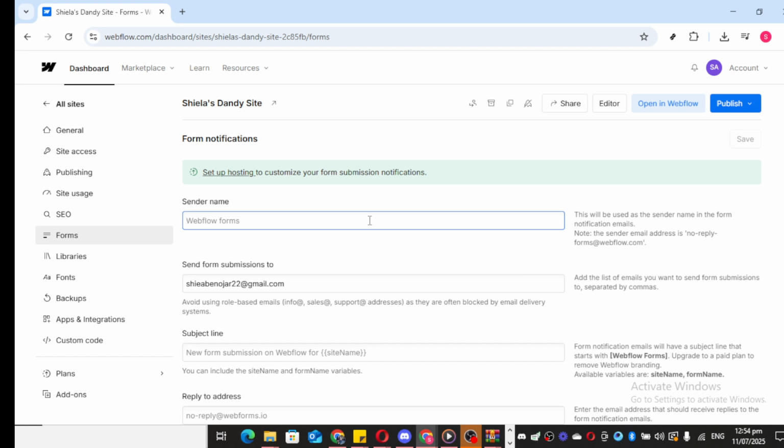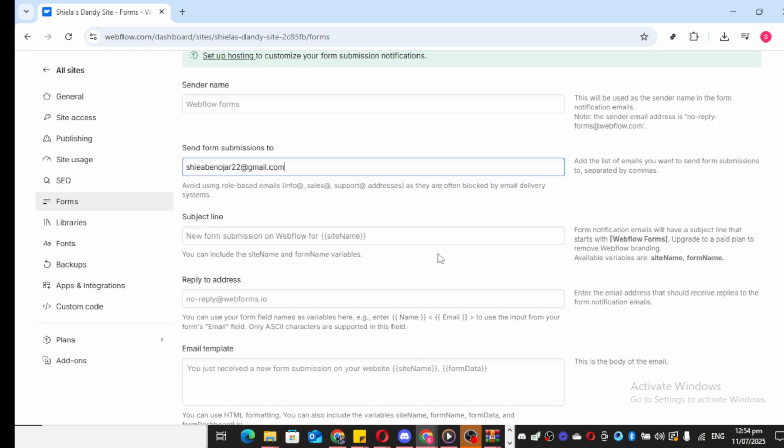Following that, there's an option labeled Send Form Submissions. This section is particularly important because you'll input the email address where you want to receive all submissions from this specific site. Make sure it's an email you check regularly to avoid missing any important messages.